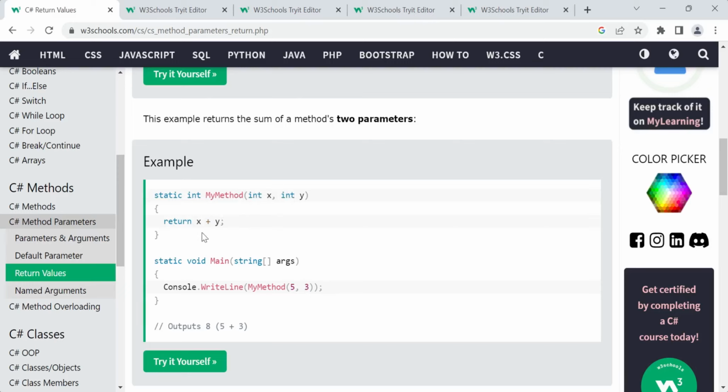So in the return type, I want to get a string of full name that is first name plus last name, and I also want some space in between first name and last name. So try this example and let me know in the comment section.